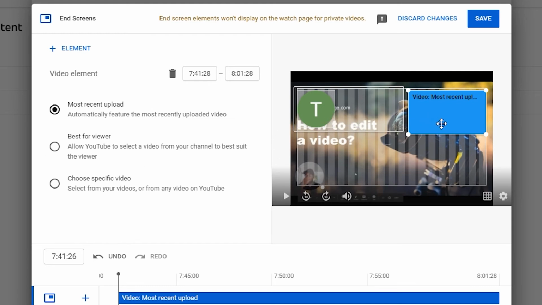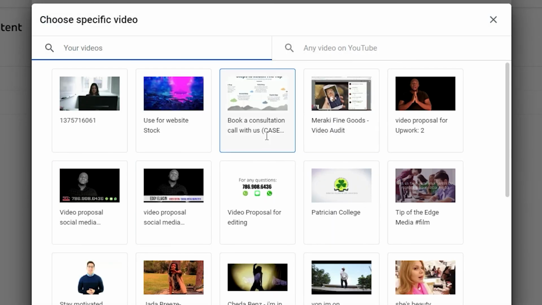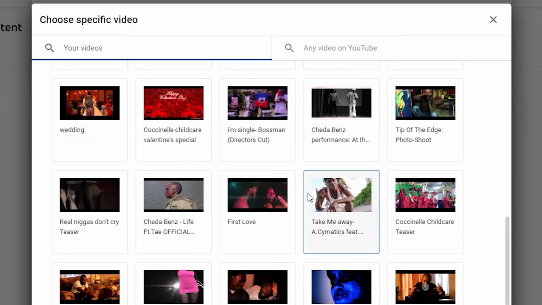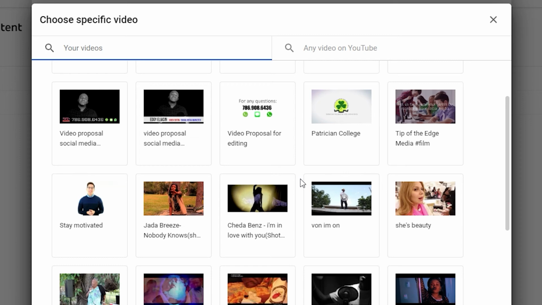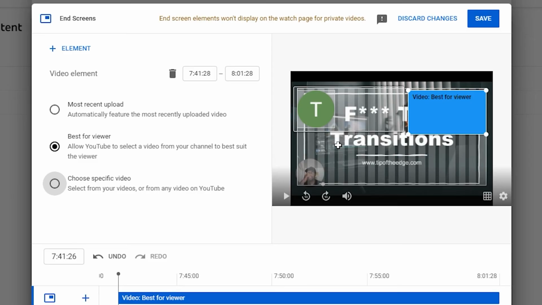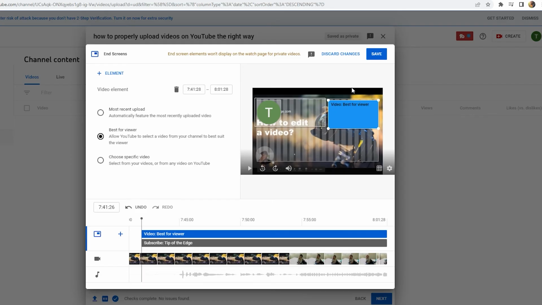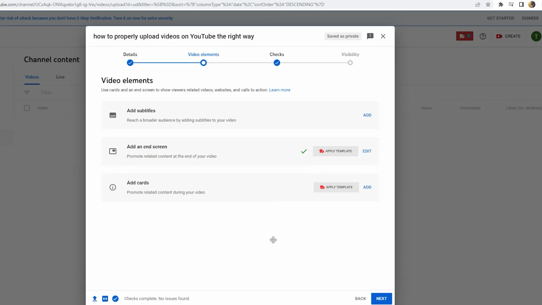When it comes to the video that you direct them to, these are the options you have. It could be a most recent video, a video that is best for the viewer, or you could just choose what type of video it is. With me, I like to choose a video that is relevant to my main video. But again, like I said, you could do whatever you want. You could go ahead and choose this option where it says best for the viewer. And once you're done, click save.